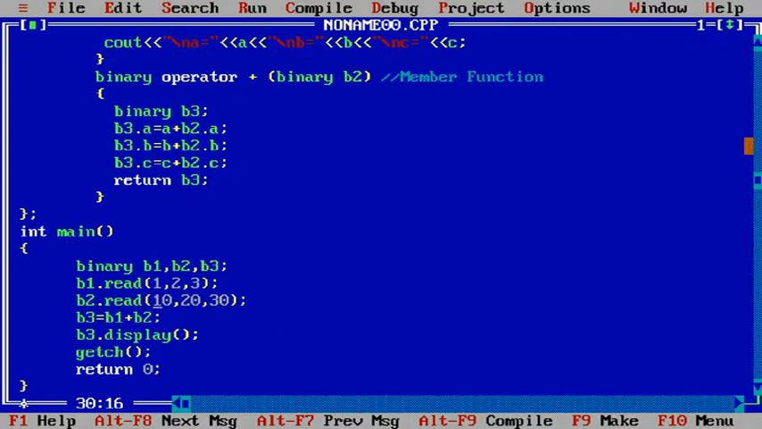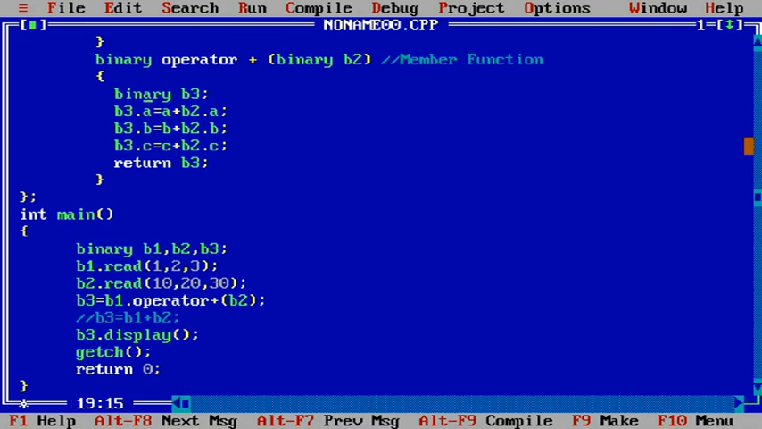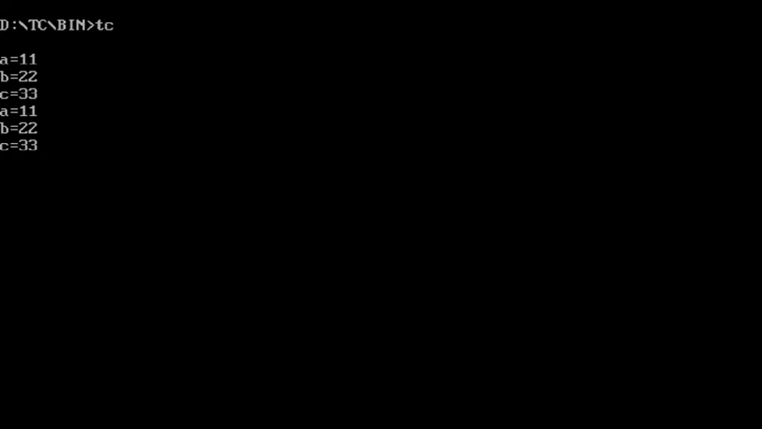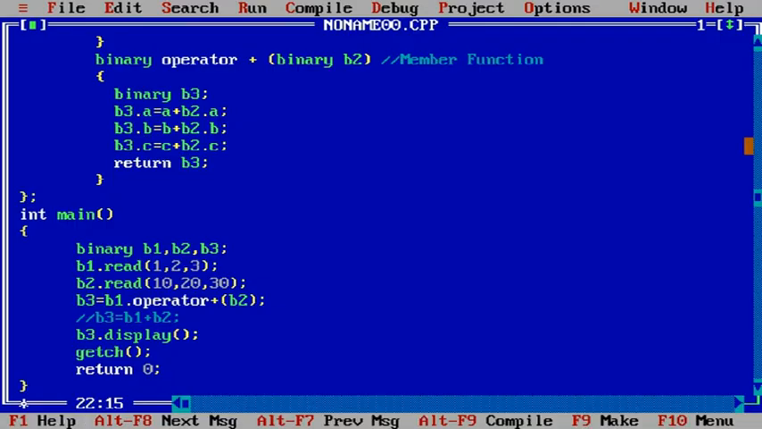Here, what is the calling object? This is the calling object here. Or we can write the statement like this. B3 is equal to B1 dot operator plus of B2. B1 is the calling object. So like this also we can call. We can access the B1 object directly here, whereas B2 is passed as the parameter. So compile. Next execute the program. So this is the output here, 11, 22, 33.